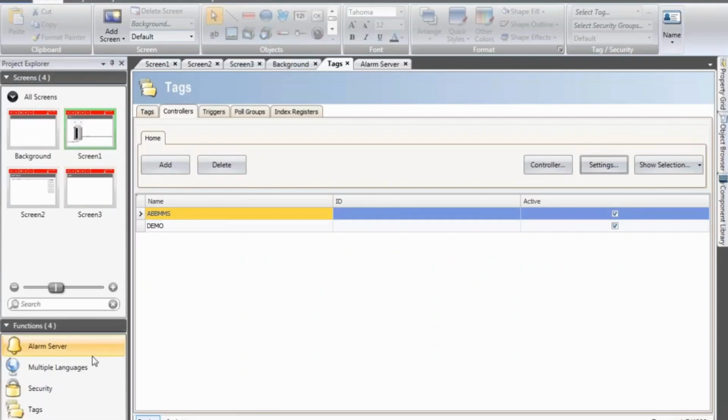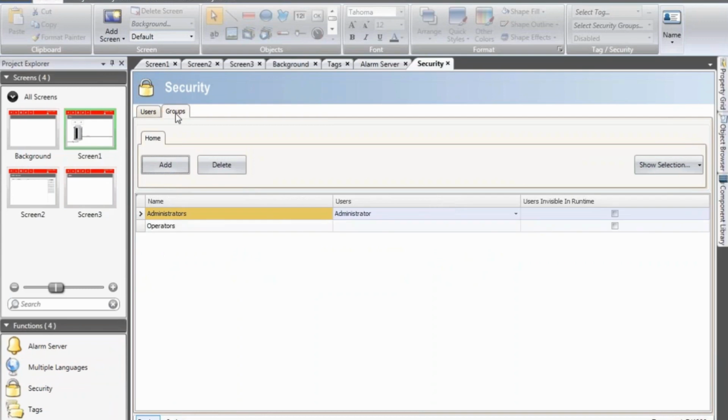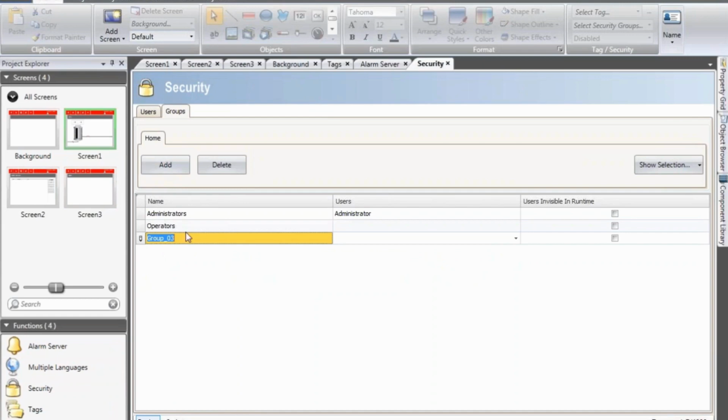And in the software, we need to click on security. In the security, I will start by selecting the Groups tab. By default, you have administrators and operators. These can be changed if you want to, but I will leave them right now. And I will click on Add to add a third group called Service.